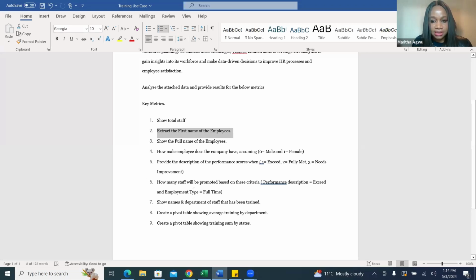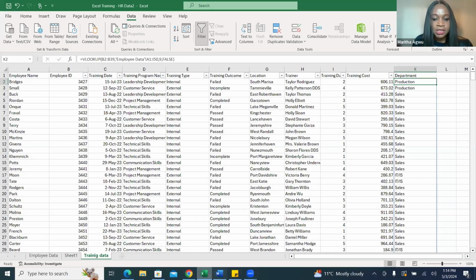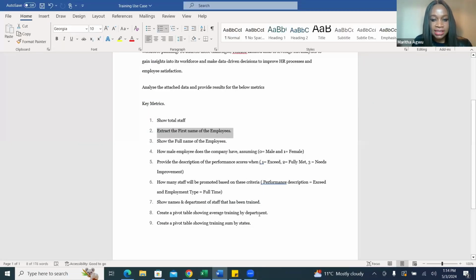So I've done number 6, show names and department of staff that has been trained. Oh yeah, so I've done this. Create a pivot table showing average training by department. So we are going to create two pivot tables. We will do 8 and 9 together, and that would be all. So let me create a pivot table. This pivot table is for training data because we want to look at average training costs.